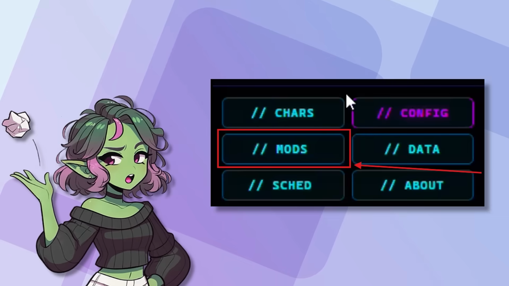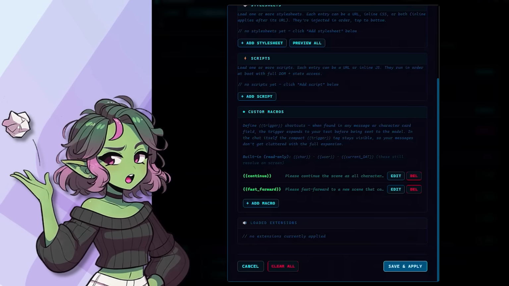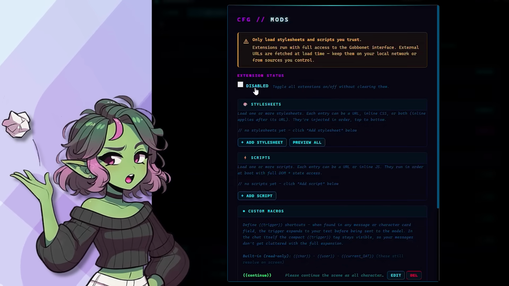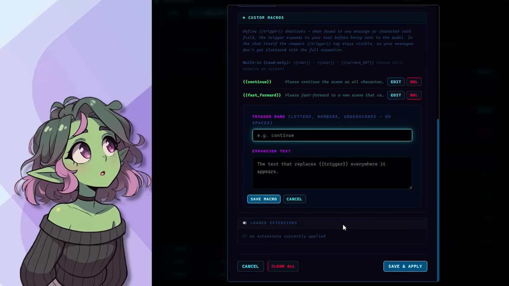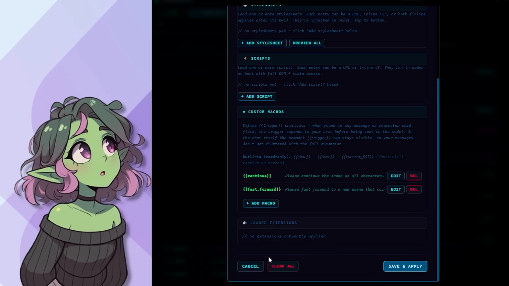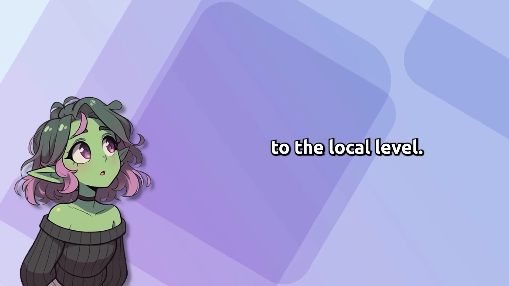And the cherry on top of this is the mods tab, where you can throw in some JavaScript or a style sheet to completely change how GobboNet looks and functions. There's pretty much nothing you can't do with this, and what's nice is that you can also just throw the application into a state-of-the-art model and then get competent mods that you can bring to the local level.